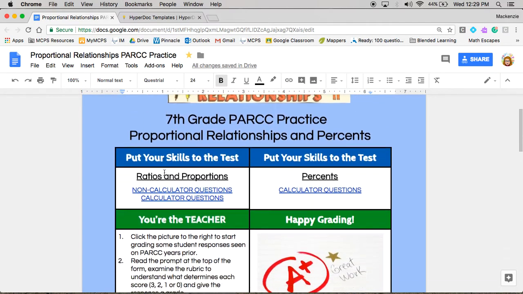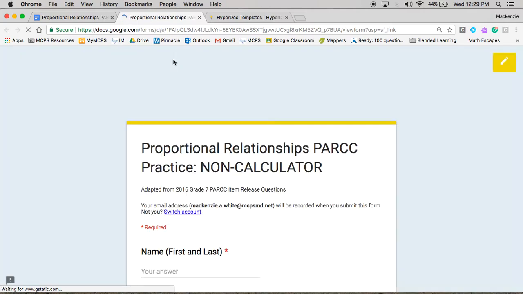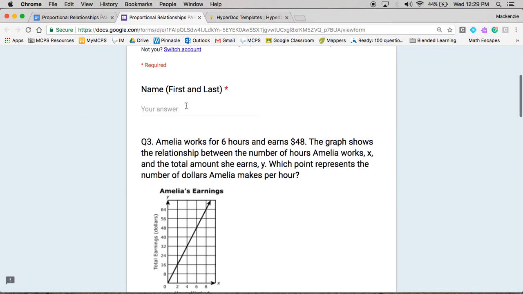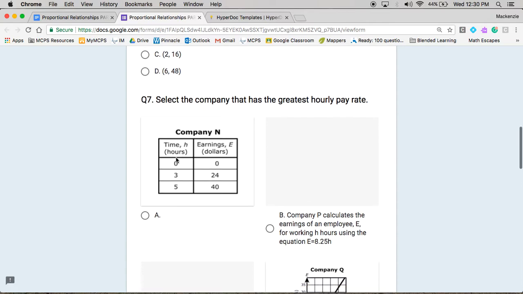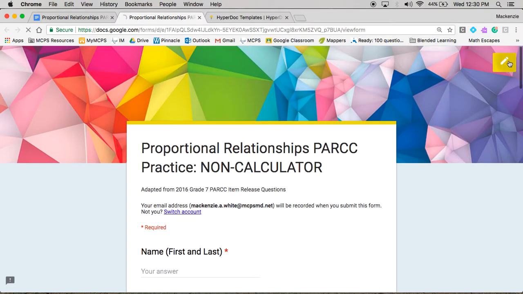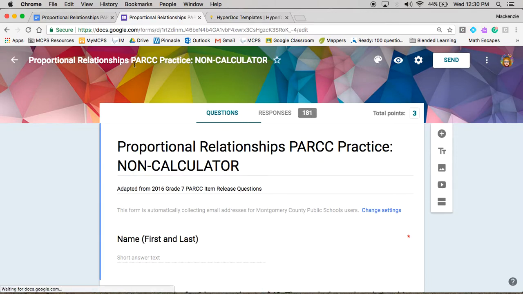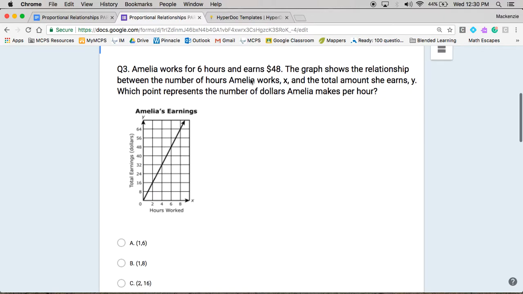For each of these links down here, they are linked to a Google Form where I simply had them type in their first and last name and then put PARCC questions that I wanted them to answer. These are very easy to use and to make. Again, you just go to Google Drive and you click New Form and you type in your questions here.